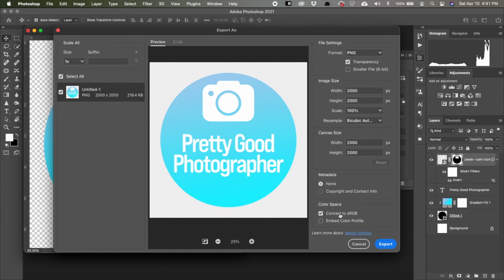This will give us a logo that we can now put on our videos or put on photos as a watermark if we wanted to. You could do a lot with this. All you'll see is what is not the checkerboard here. So it'll look great.